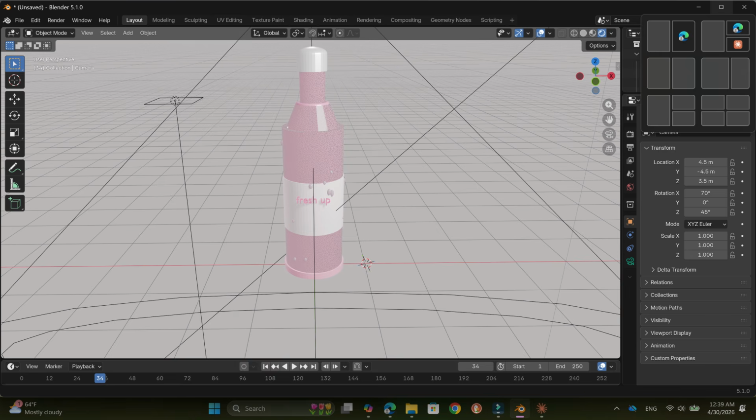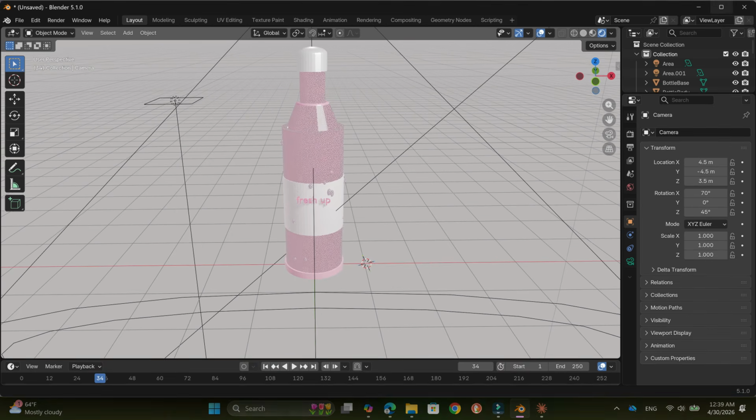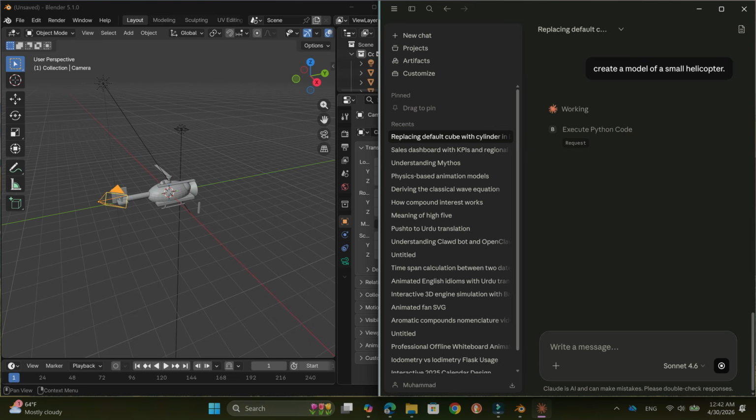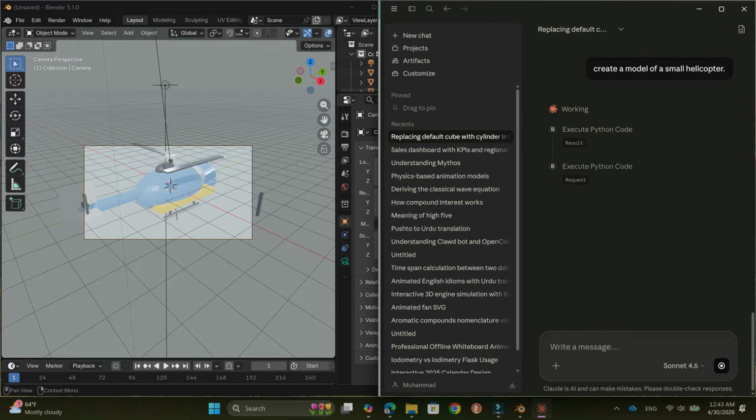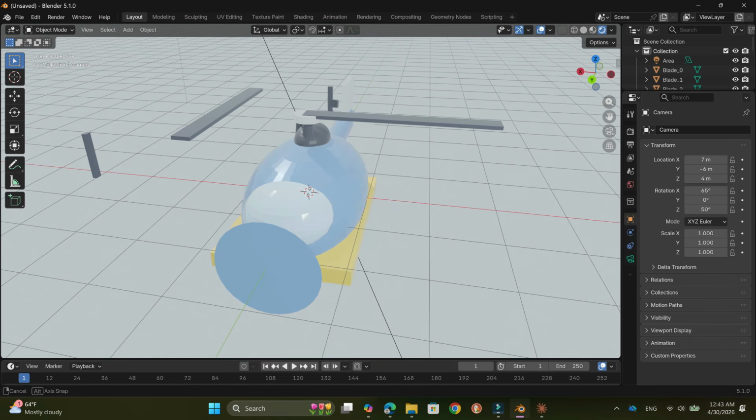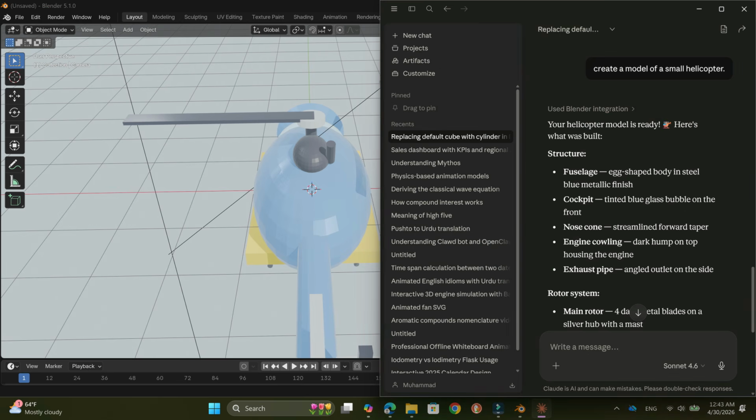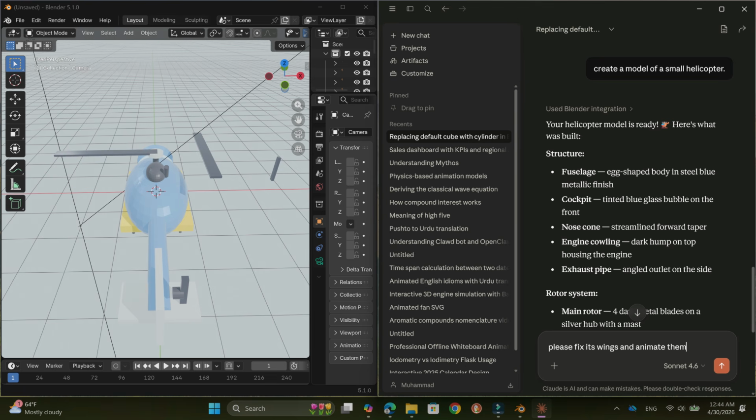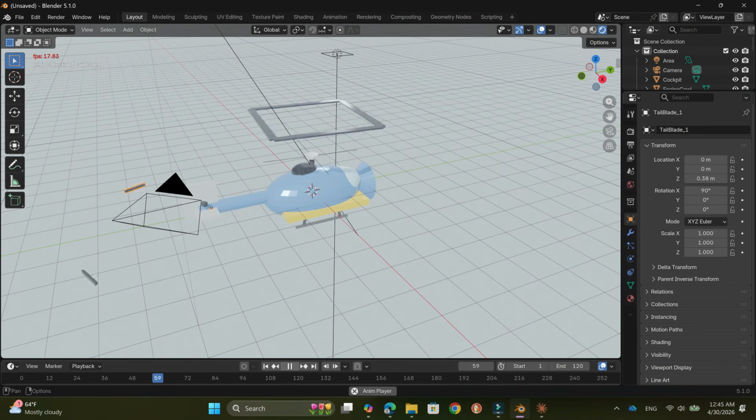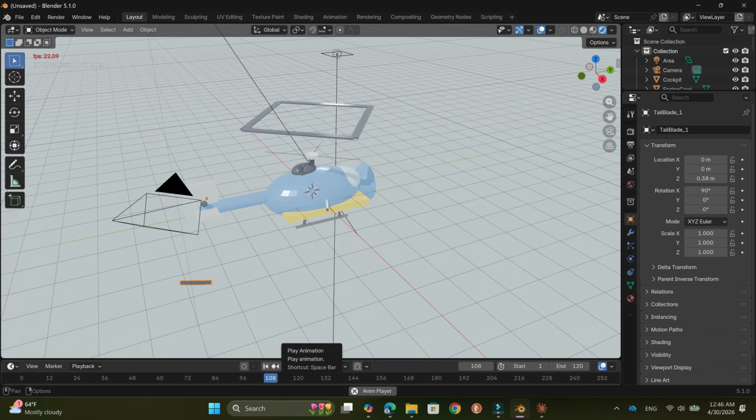Now let's try something harder. Create a helicopter model. And surprisingly, it actually created one. The design looks good overall, but since this is still new, some parts like rotor blades aren't perfectly aligned. I asked it to fix and animate them, but results were not perfect yet. Still, this is a huge step forward. It makes 3D modeling much faster and easier, and with time, this will only get better.